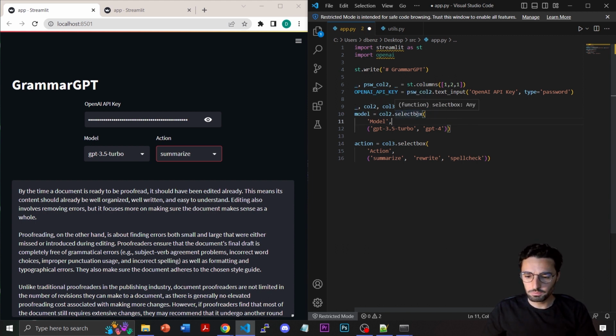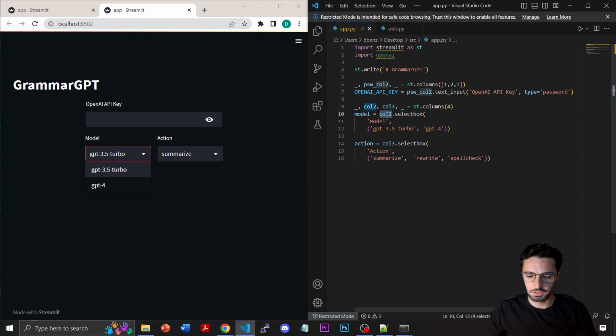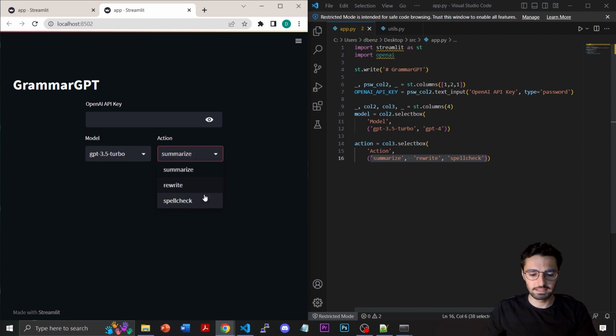And in the second column, we are going to use a select box or a drop-down menu. In this case, let me save. And here we have with the title model and 2 options, GPT 3.5 and GPT 4. That's what we have here in the second column. And then the third column, we have action. And the different selection we can pick here is summarize, rewrite, or spell check. And this is exactly what we have here.